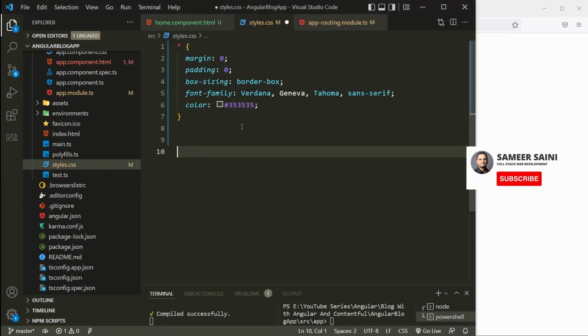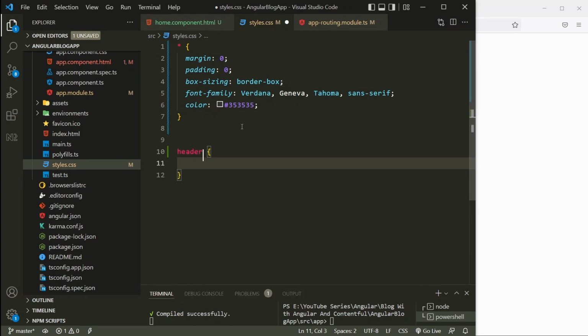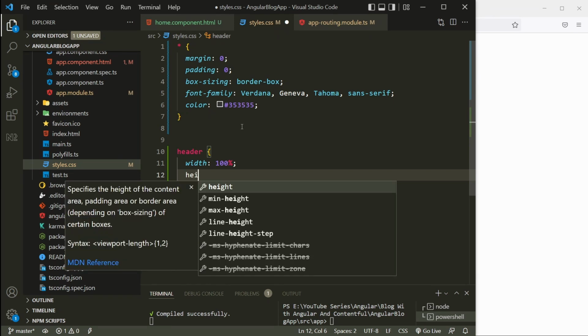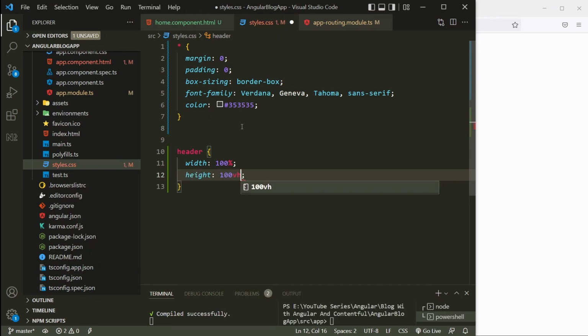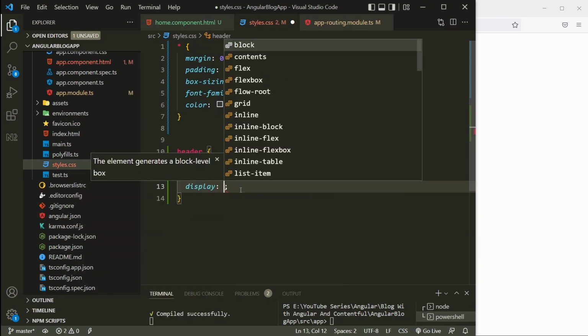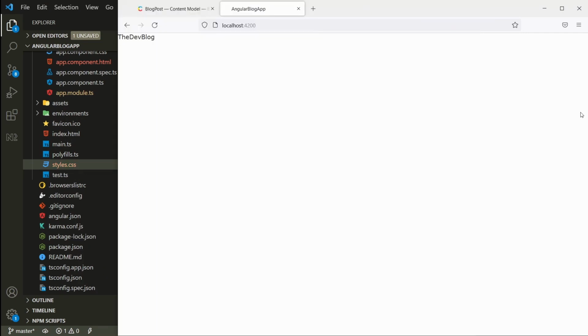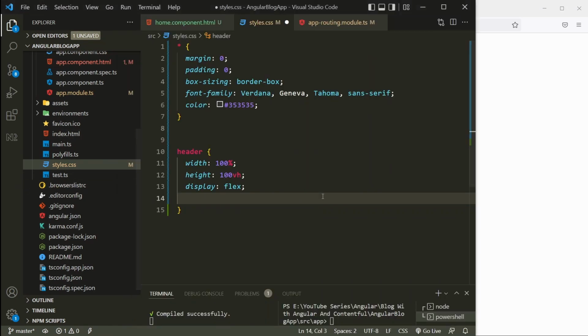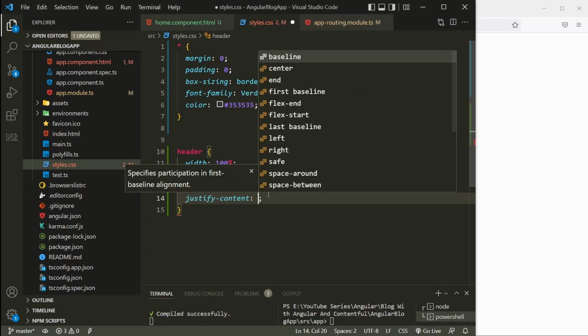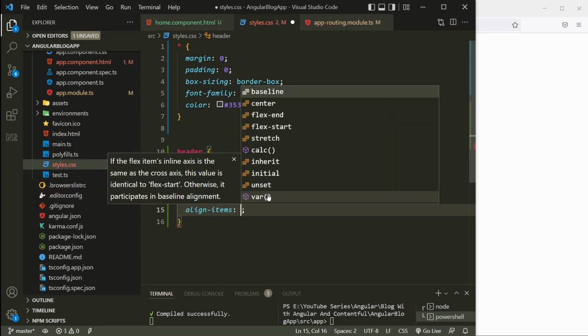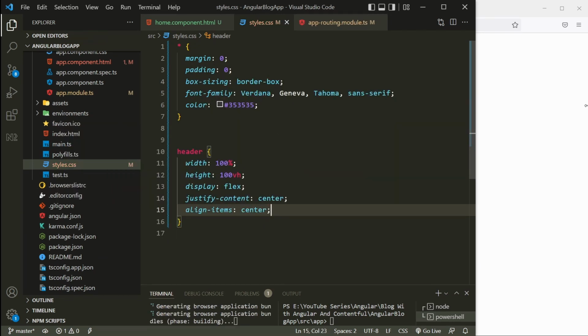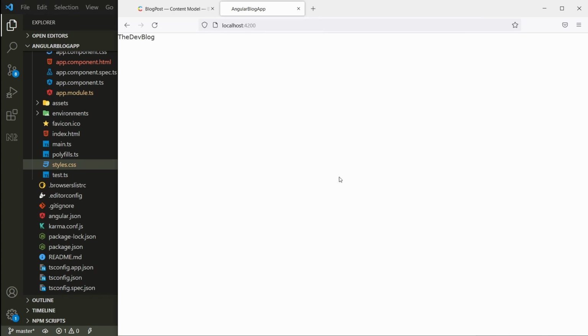After that, we style the header. We give it a width of 100% and then a height of 100vh, which occupies the full screen, which is 100vh, view height. And then I will display this as a flex so that I can bring the contents of this in the center over here. So display this as a flex and then justify-content of center and then align-items of center. Save that and you can see the dev blog coming over here now.